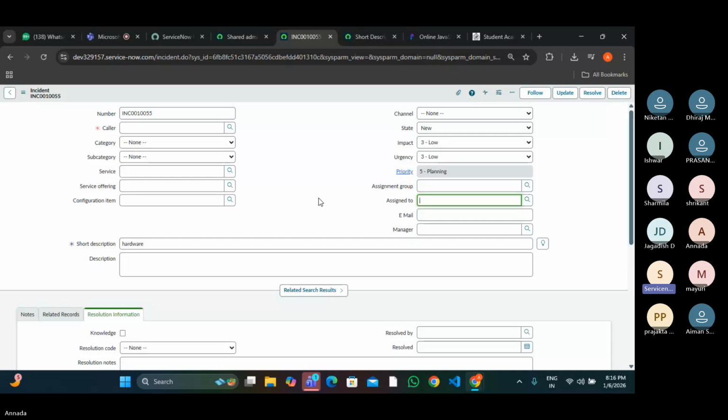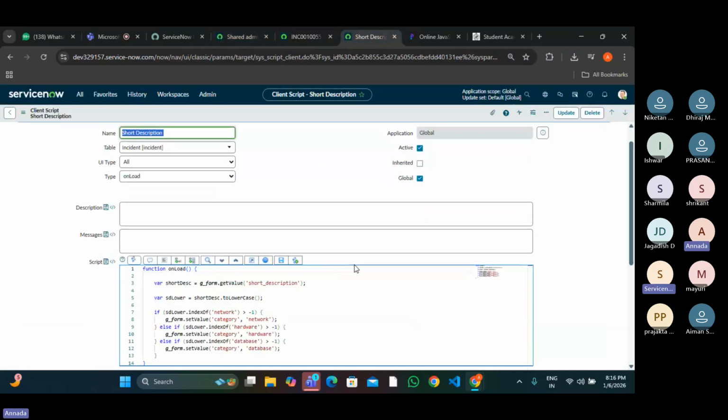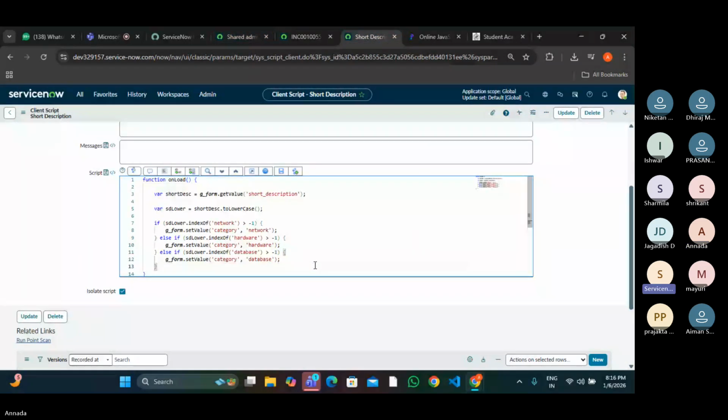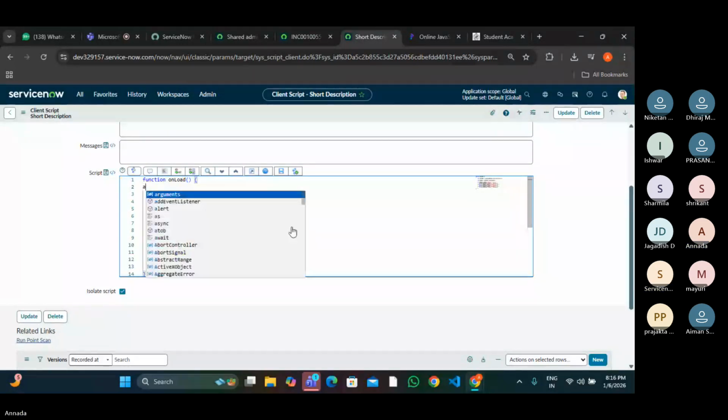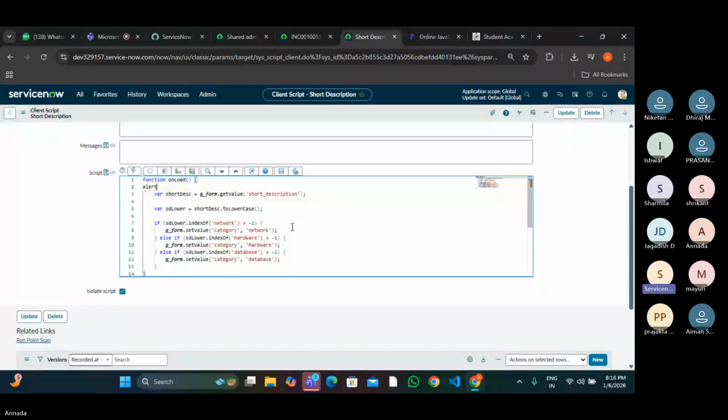Go to the script once again and just add one line. Display that in an alert, in the second line itself. Alert, open the brackets and g_form.getValue of sys_updated_by. Okay.